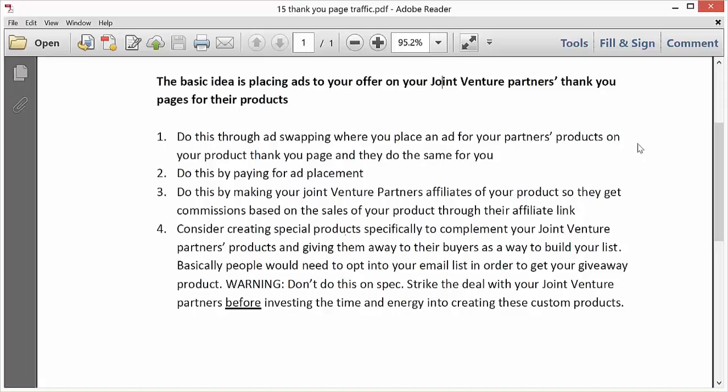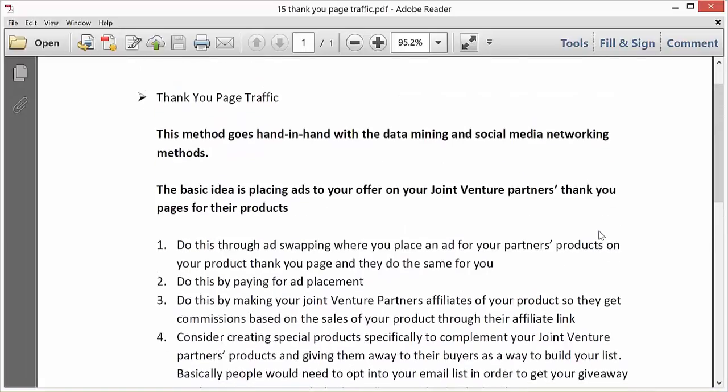But basically you're looking at your joint venture partner's product and you're finding something that you could create that would be a complement to their product that you could give away. In this case, you're doing it as a giveaway product, but be creative with this. It doesn't necessarily have to be a giveaway, but the giveaway would be a way to build your list, and you're getting really high quality people on your list because they actually are buyers in your niche. So these are some of the best quality leads you can get on your list. So that is thank you page traffic.